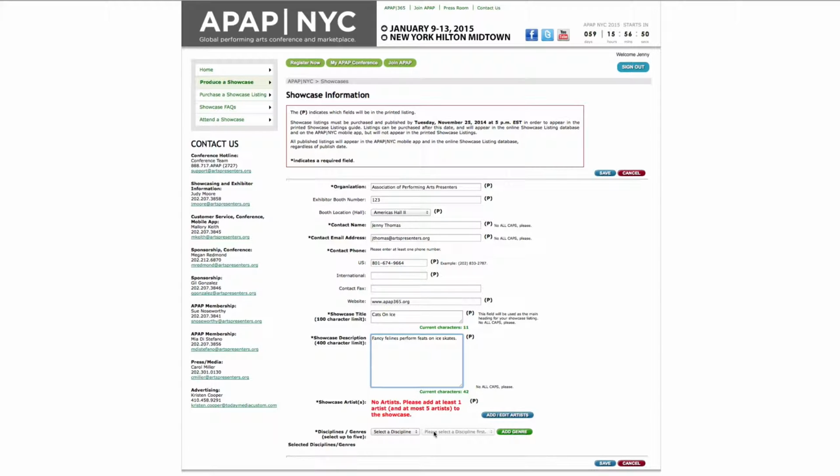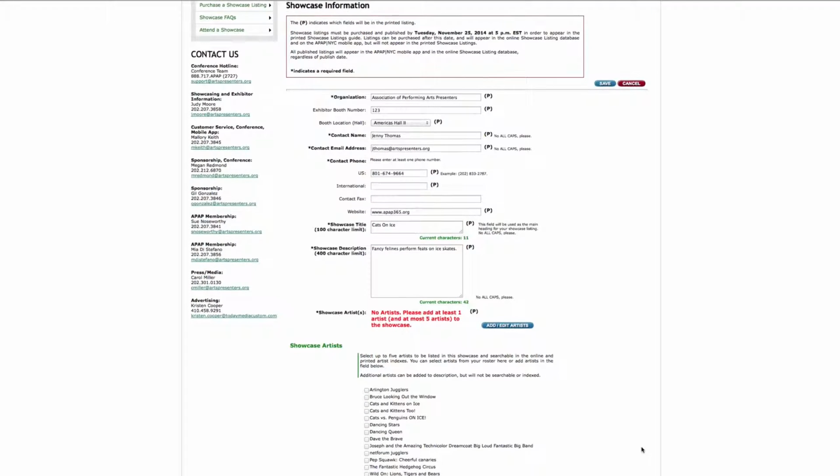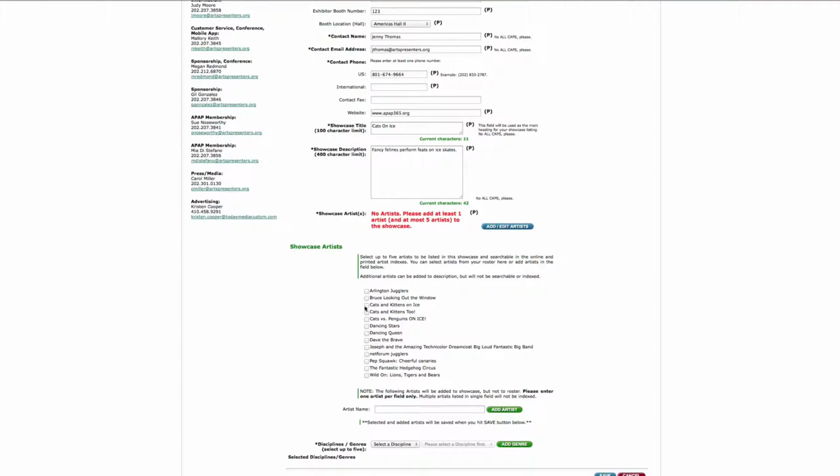Next, you may add up to 5 artists per showcase listing that will be indexed and searchable in the online database. So I'm going to choose a couple of my artists. They will be searchable in the online database, in the mobile app, and indexed in the printed program and showcase listing guide. If you have artists in addition to the artists listed as they appear here, then you can add them into this field.